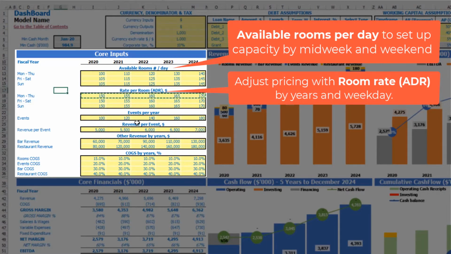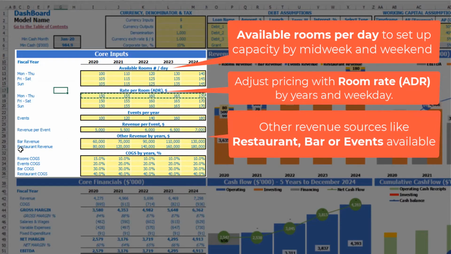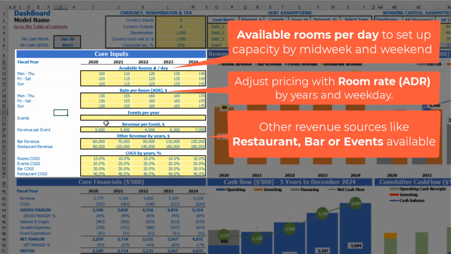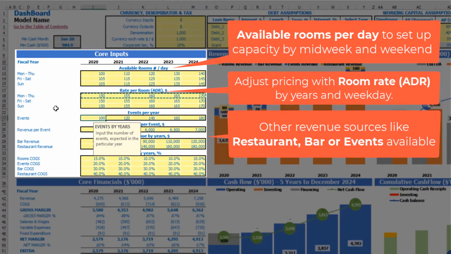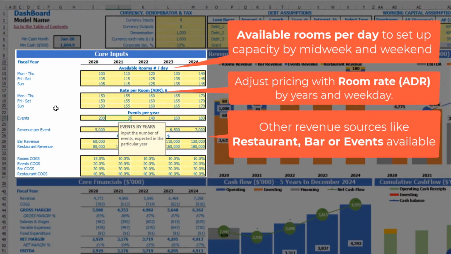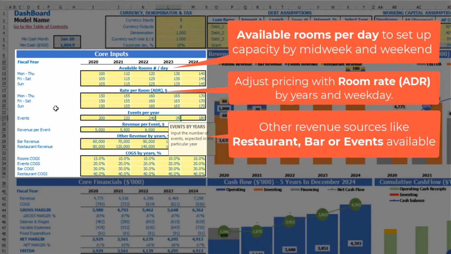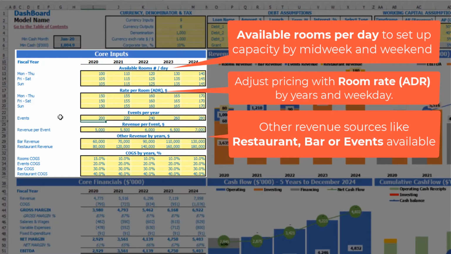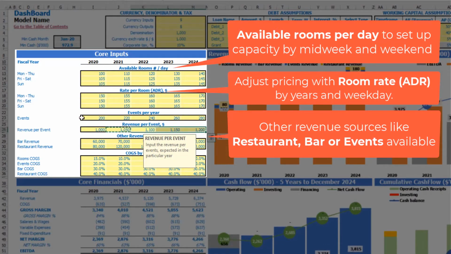The next step is to set up your other revenue, which is events revenue and some bar and restaurant revenue. If you don't have, for example, events in your hotel, you can just clear these assumptions. If you have, you can adjust the count of events per year: 200, 220, 240, 260, 280. And the average revenue per event, for example, 1000 and each next year plus $50 in average per event.